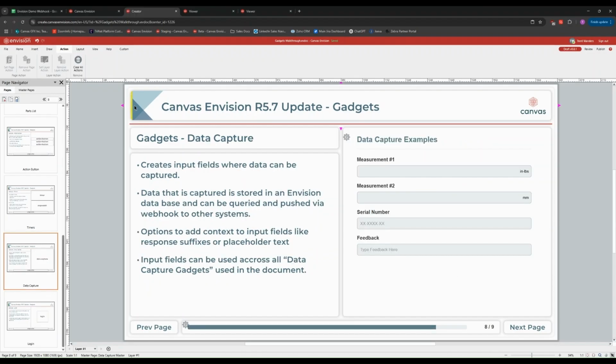The next one, and probably the big meat of the update here, is data capture. This one is very customizable. It's got a lot of people excited. We've been working on this for a little while, trying to come up with the best way to do it, and we ended on this data capture. So this data capture gadget on the consumption side creates these input fields where the user can input data and it be captured into a database in the Envision backend.